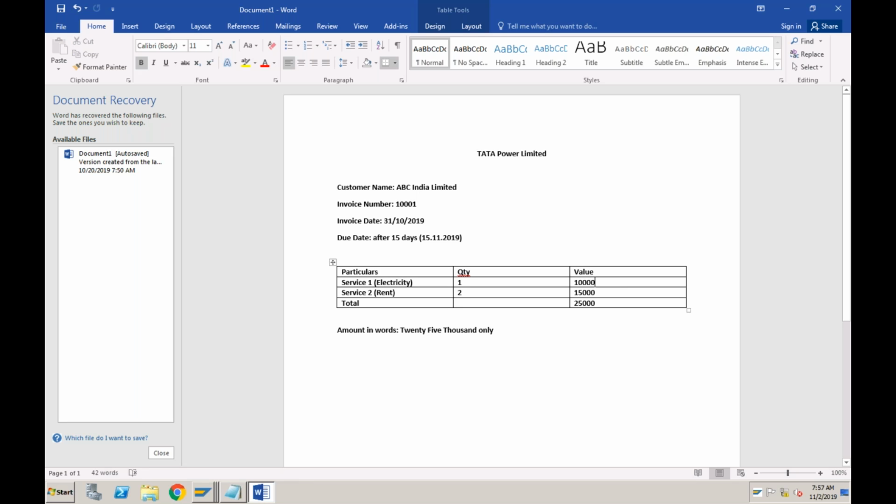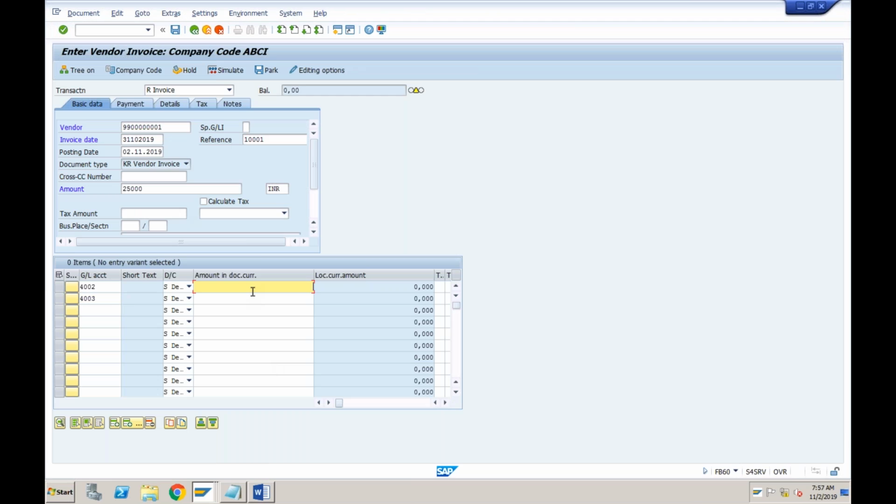So electricity is 10,000 and rent is 15,000. So I'll come here again and I will enter this amount, 10,000 and 15,000. Okay, now since I created this GL account as a cost element, if I press enter, the system will ask me to provide the cost center. It will ask me to provide the cost object. Let's try. Let's press enter.